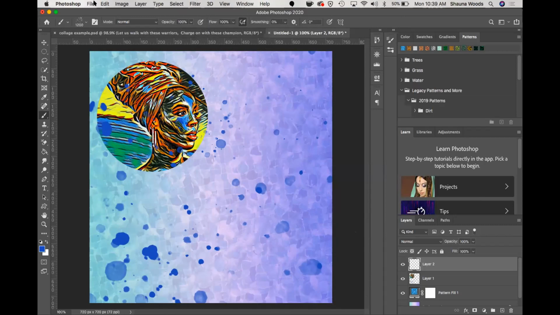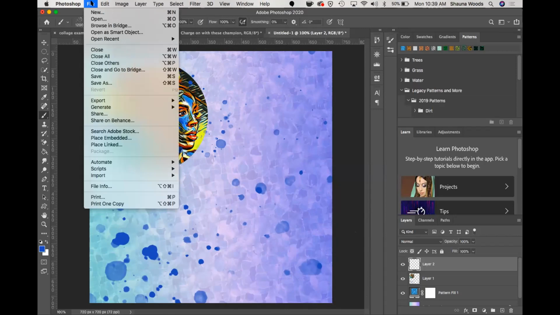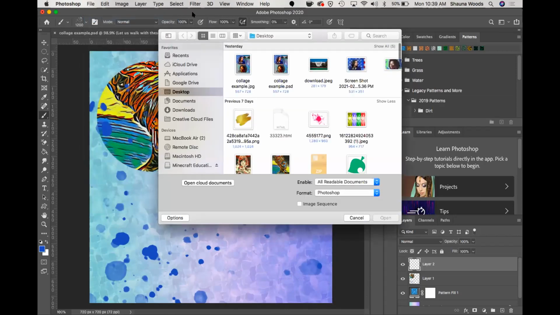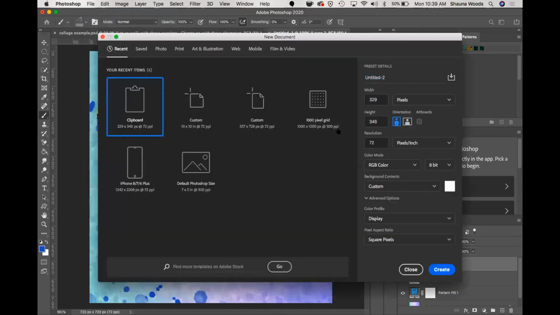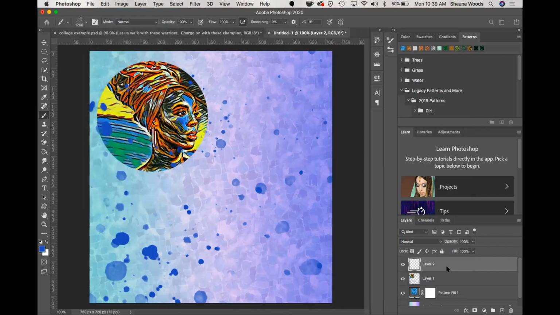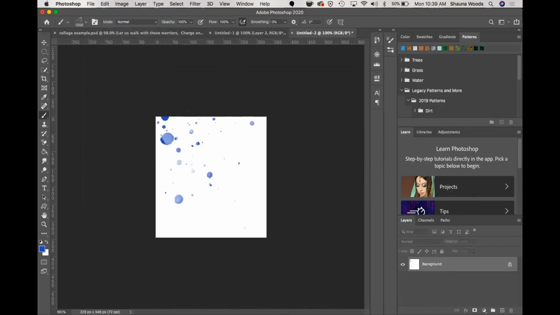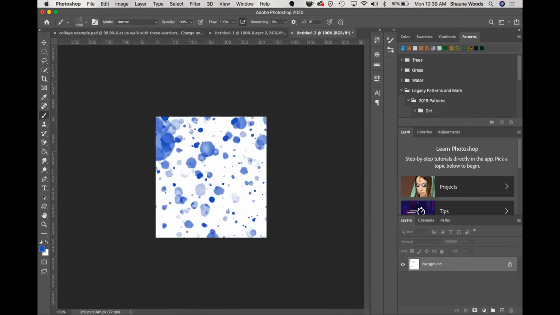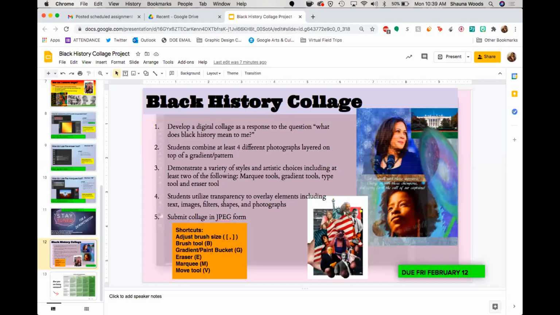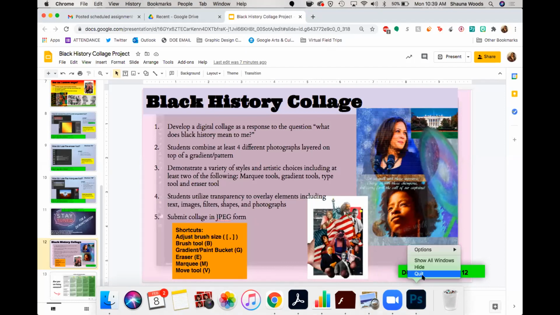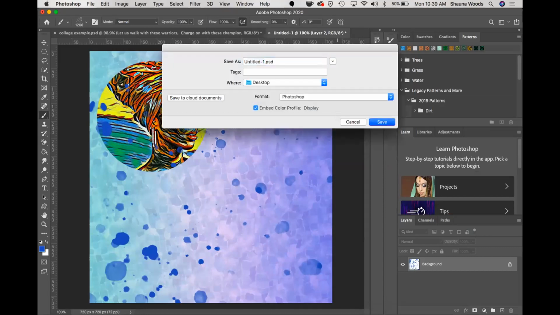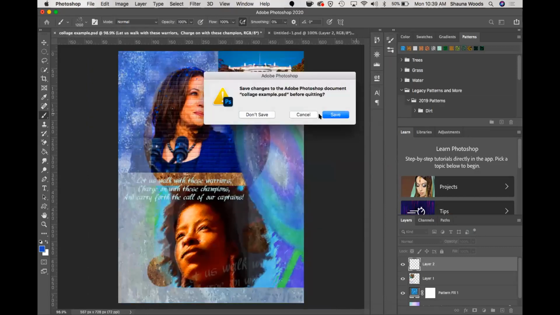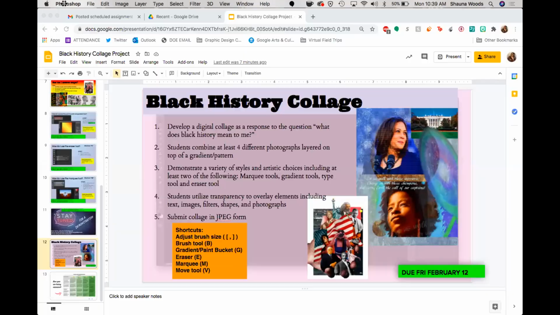And just remember when you're doing this, rather than open your picture, you're gonna go file, open, and make a blank file, new, and actually make a blank document. Okay, don't open the image. We're just gonna actually add in the pictures. And save your work. And that's it.